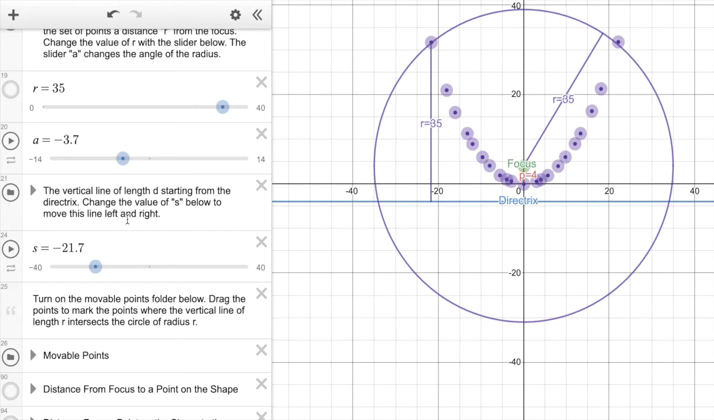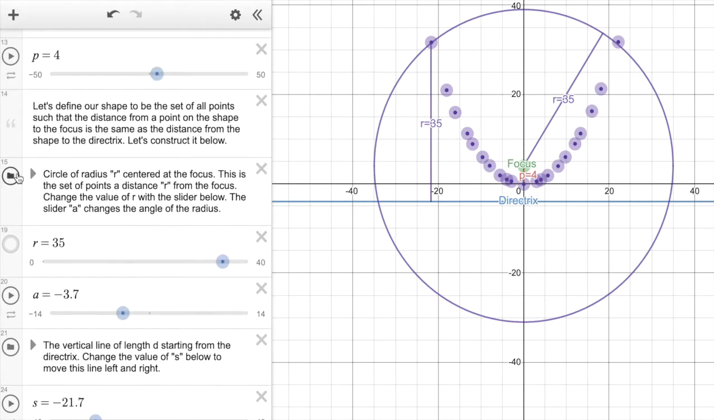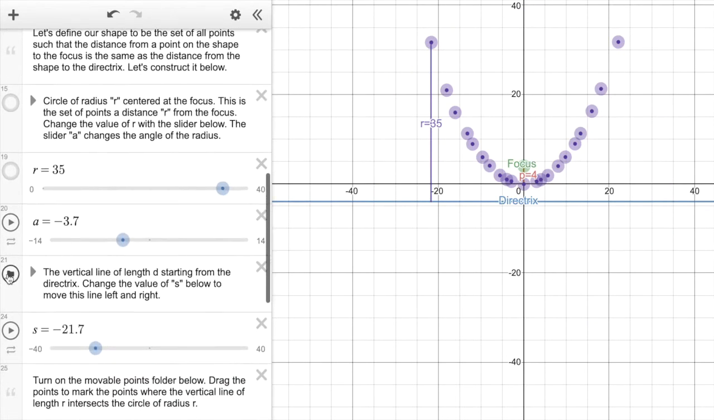Maybe let's get rid of some of these features. Let's get rid of this circle. Let's get rid of this line. Maybe you can guess what shape this is. Does this look kind of familiar? I won't say it quite yet, but I hope you're starting to see what shape it'll be.